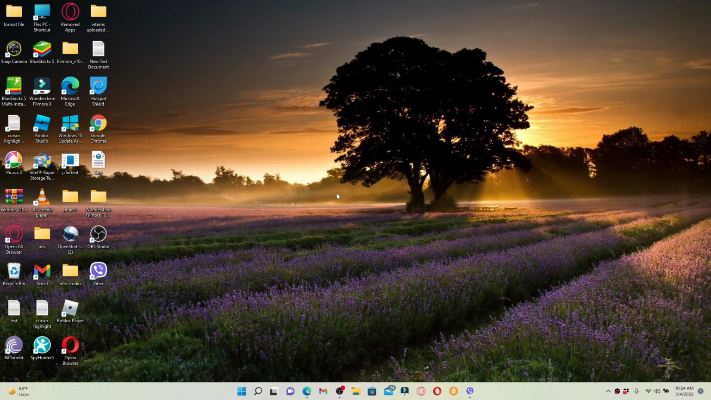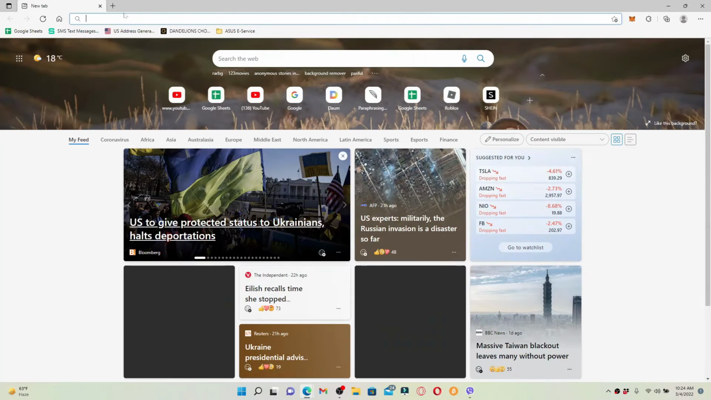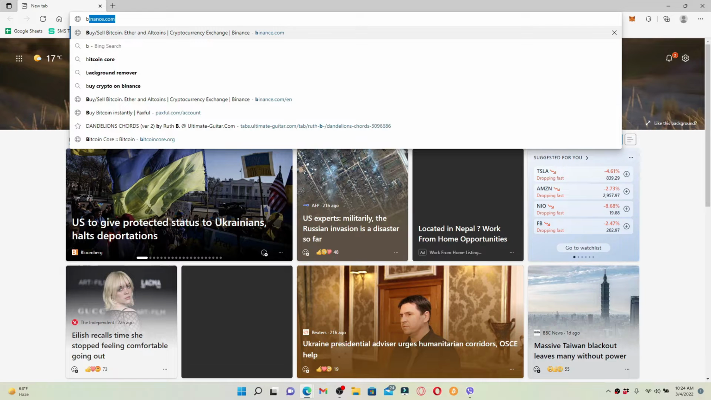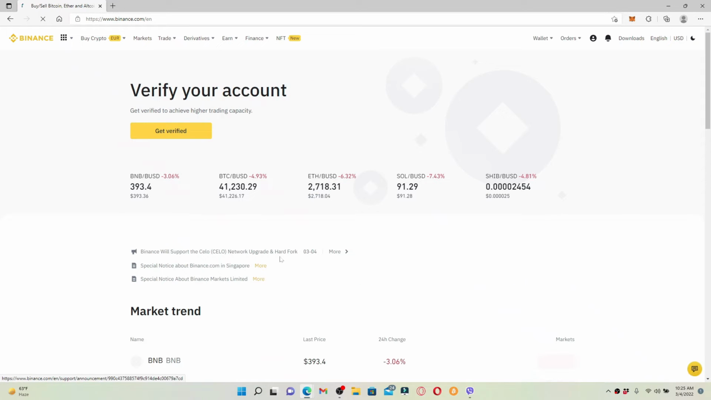In order to buy Shiba on Binance, follow the steps. Open a web browser and log into your Binance account by typing in binance.com. Make sure that you're logged into your Binance account.